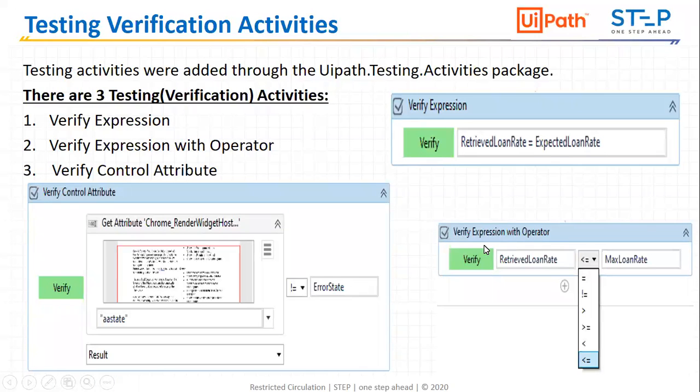Then the verify expression with operator. Here I'm just saying equal to. This is the operator which we are using, but we can use different types of operators. So you can use verify expression with operator if you don't only want to use equal to.